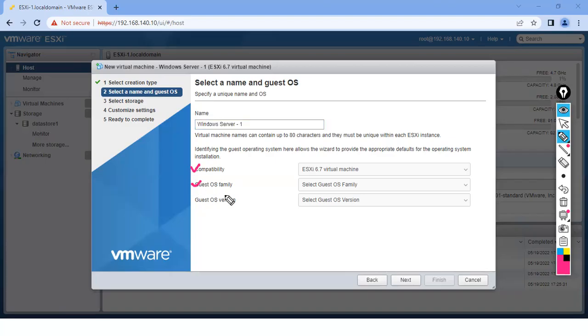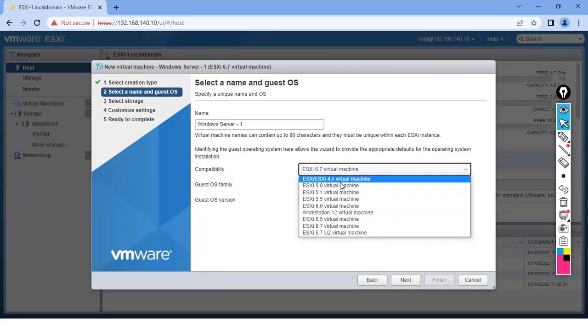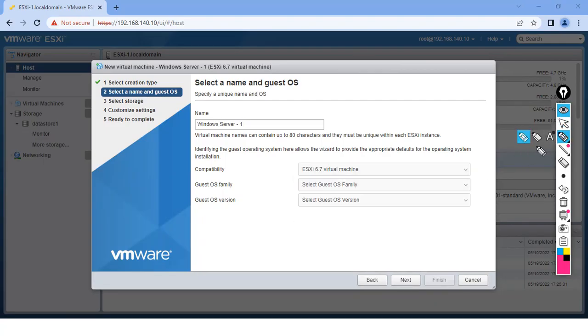You will get these three options here: compatibility, guest OS family, guest OS version. Compatibility means you will get multiple versions here from 4.x to 6.7. Let us say you have selected the compatibility option 6.7, and you have one more ESXi host, ESXi 2, and this ESXi is working on version 5 and is compatible with 5 only.